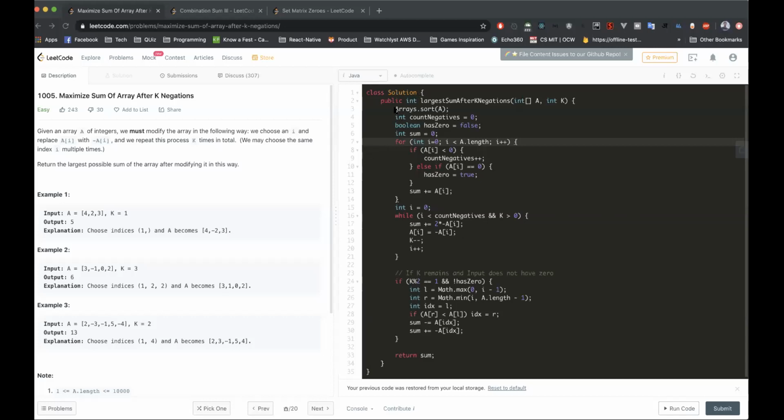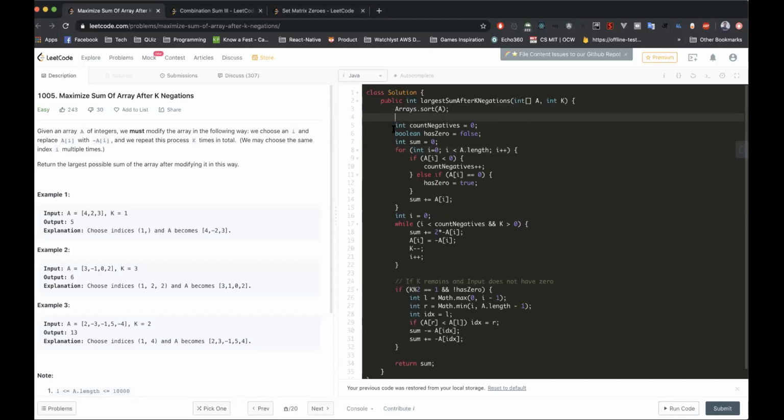So what I have done is, I've sorted the array once. And then I first counted the number of negatives, and I checked if I have a zero in this array or not. I'll tell you why I did this. We get a better sum if we are able to convert negative numbers to positive numbers, because that is when the sum increases when we do a negation, right? So our goal should be to first convert all the possible negative numbers that we can to positive numbers.